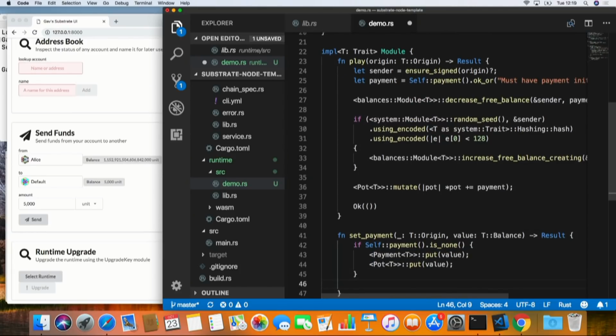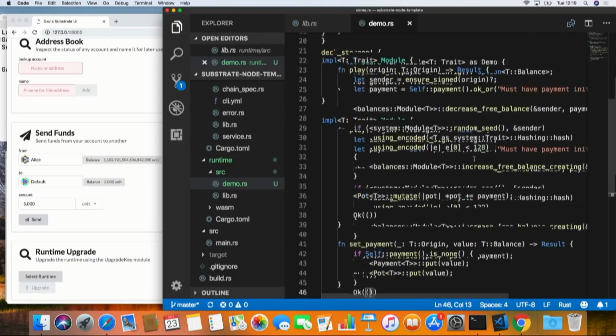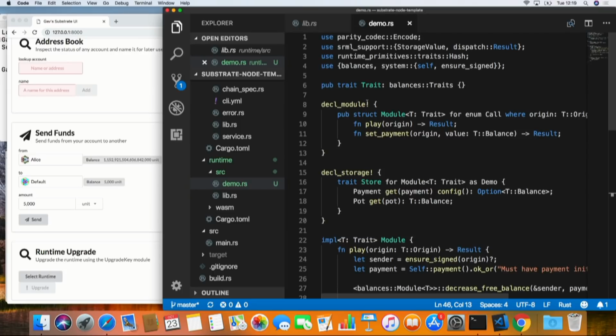And then finally, return OK. OK, so that's our module. That's all it is to actually code one of these things. And if I haven't made any typos, it should even compile.